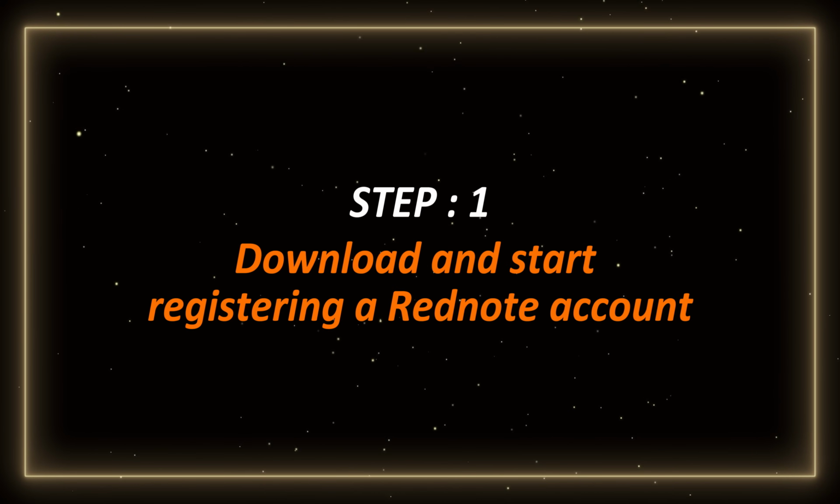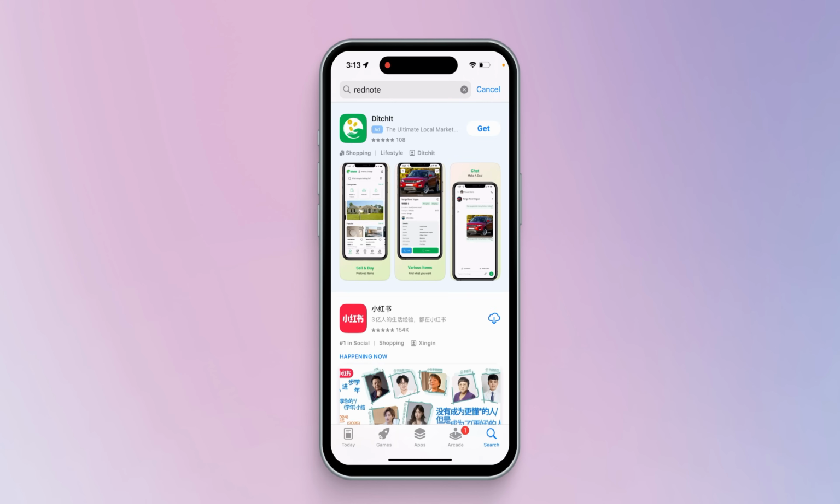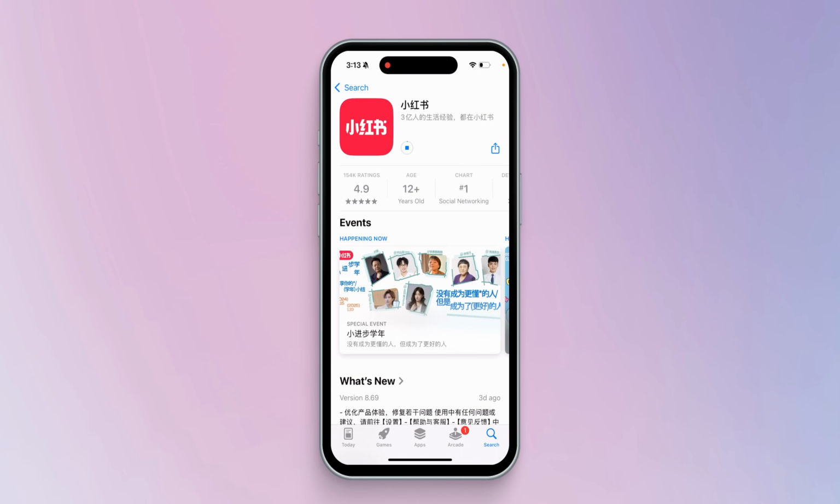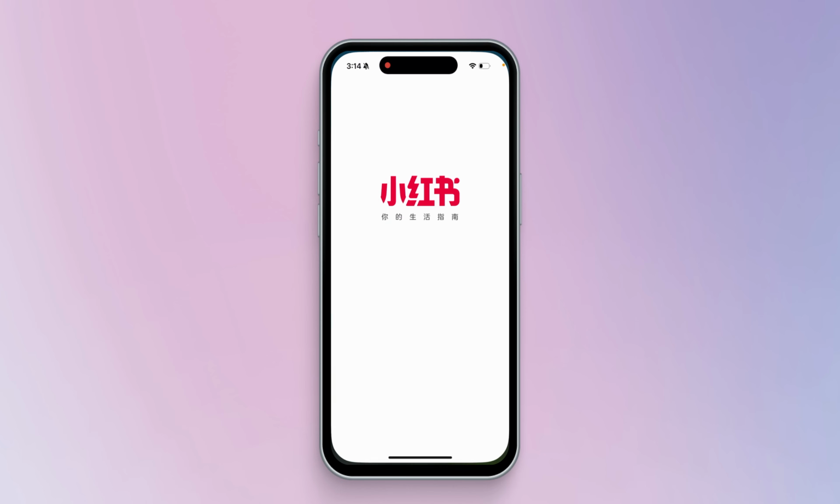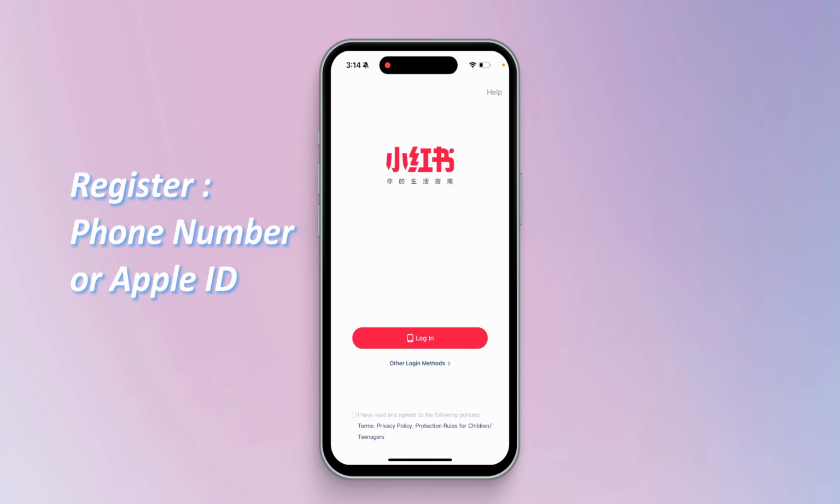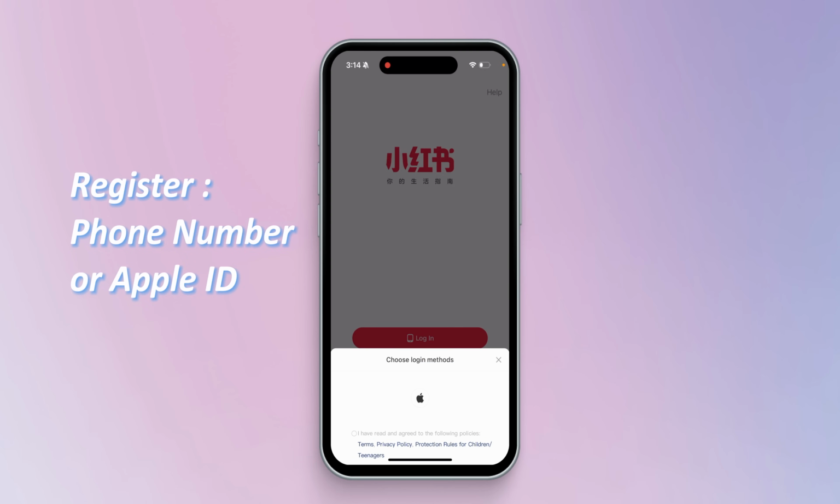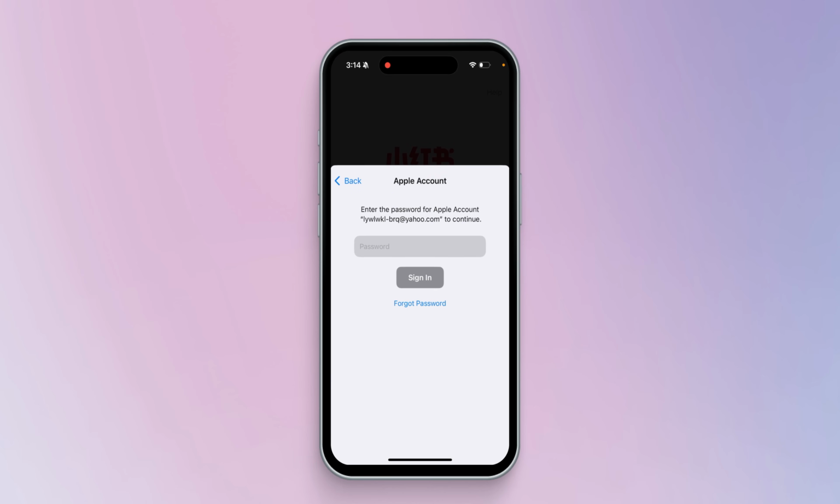Download and start registering a Rednote account. First, search for Rednote from your app store. Click to download the Rednote app. Wait for the download to complete. Open it and enter the registration page. You can register with your phone number or Apple ID. If your mobile number does not receive the verification code, we can first choose Apple ID registration. Enter your Apple ID to complete the registration.